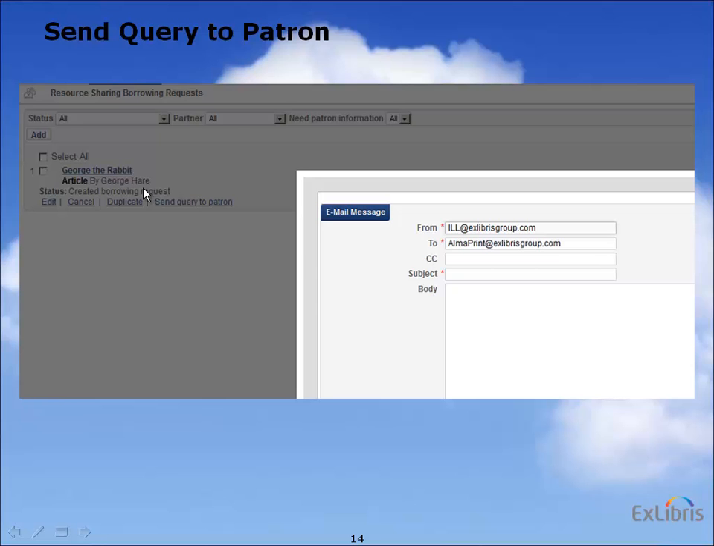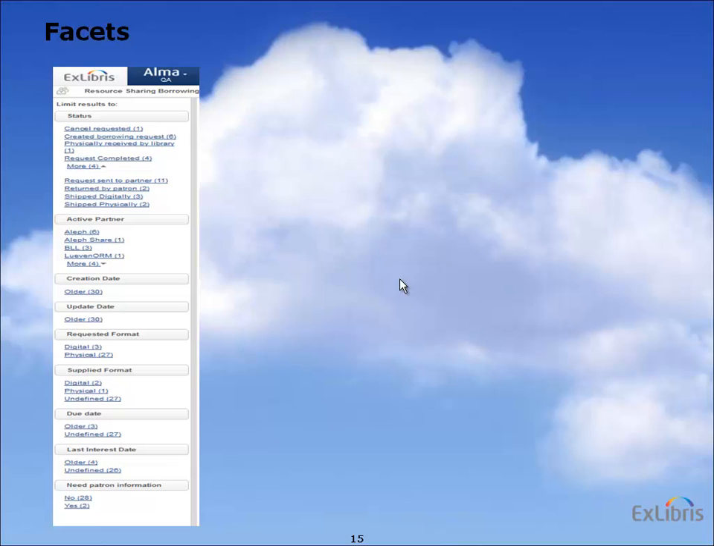It will actually mark this request as needs patron information and will make it facetable, so that all these requests that are marked as requiring patron information will be facetable in a list of facets. So that's a list of facets that shows up on the left side of the borrowing request task list. One of the facets here is, does this need patron information?